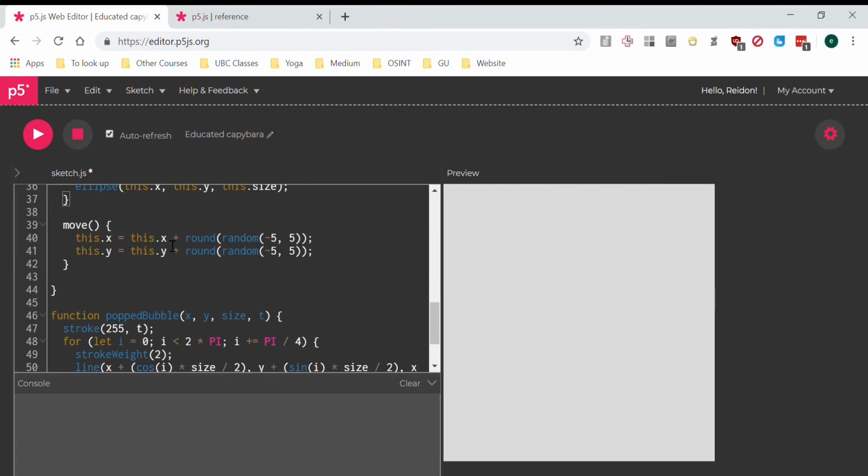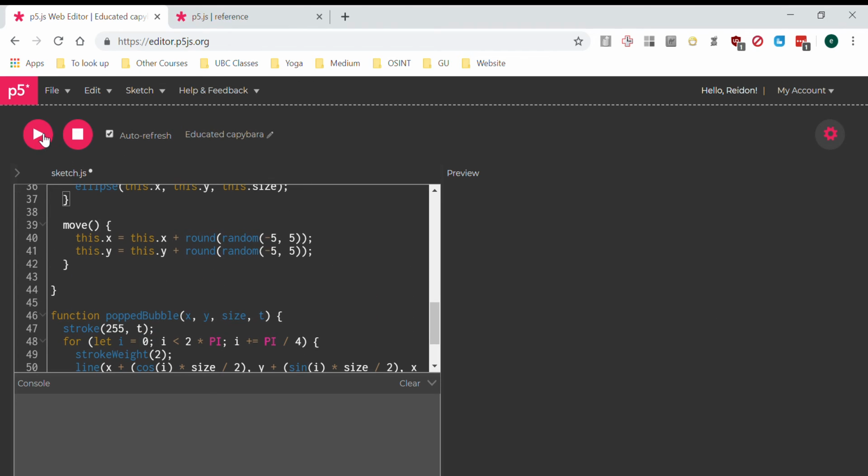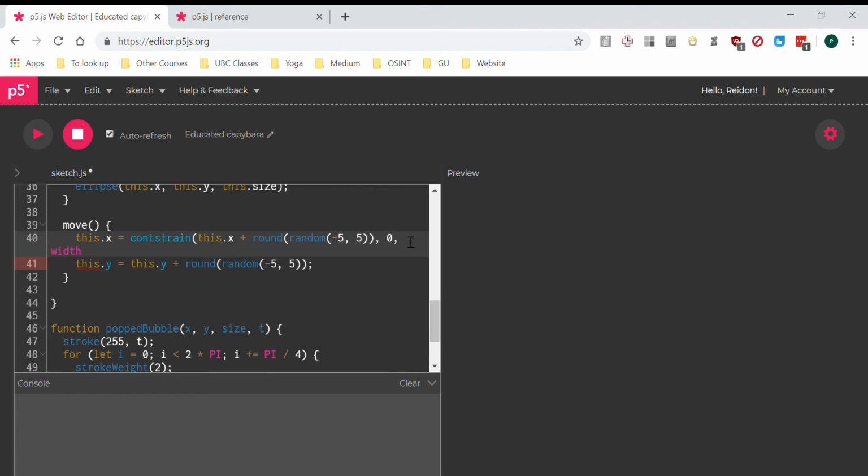So the first thing I'm going to do, because I noticed that all of my bubbles have rudely left the screen, is I'm going to say constrain. Constrain is something that takes a value and then two other values, and it'll basically just make sure that the variable stays between those two things. And this is important because it means that our bubbles will no longer be able to rudely just wander off our screen.